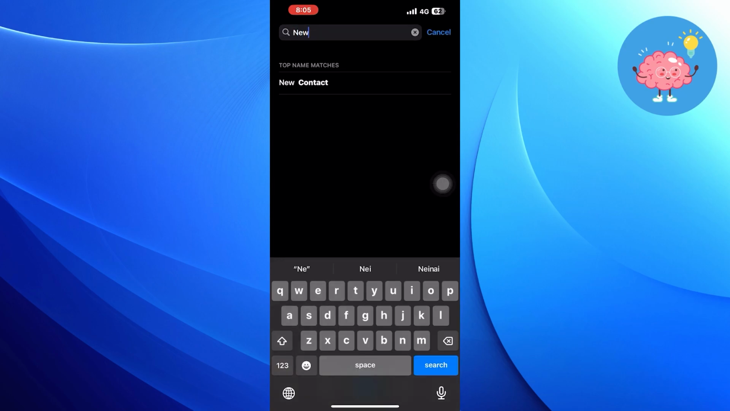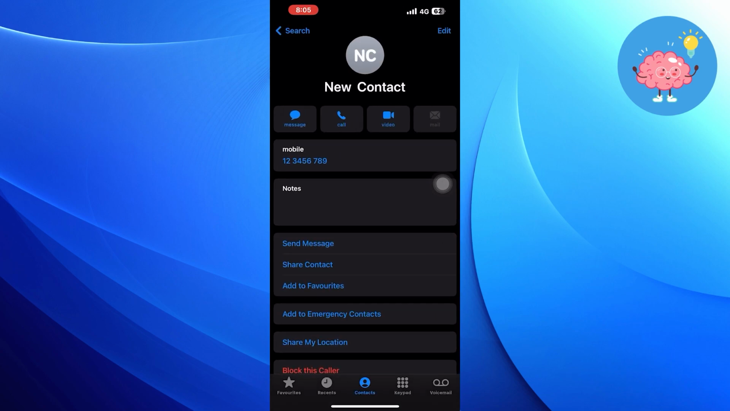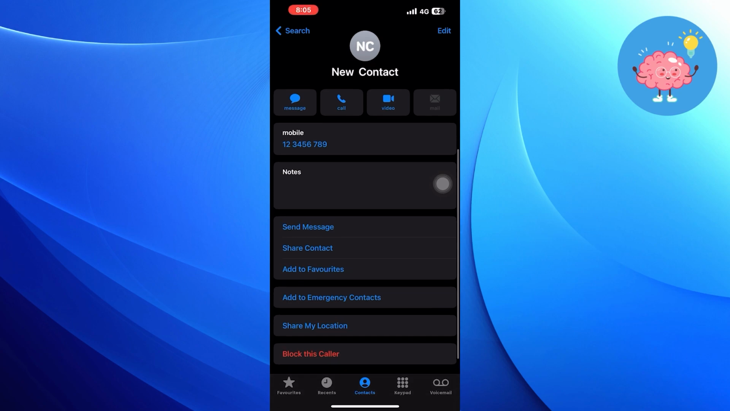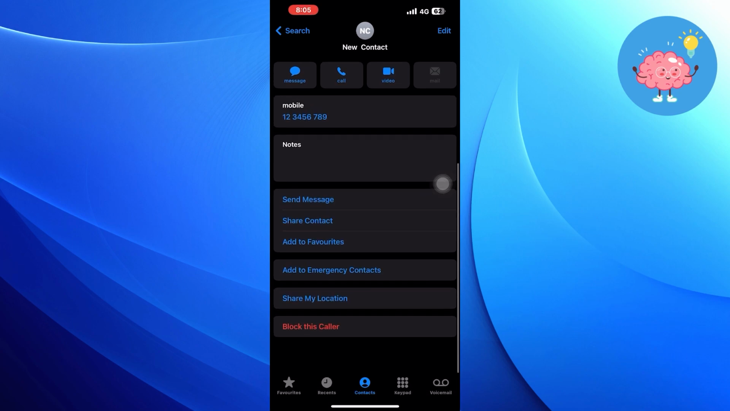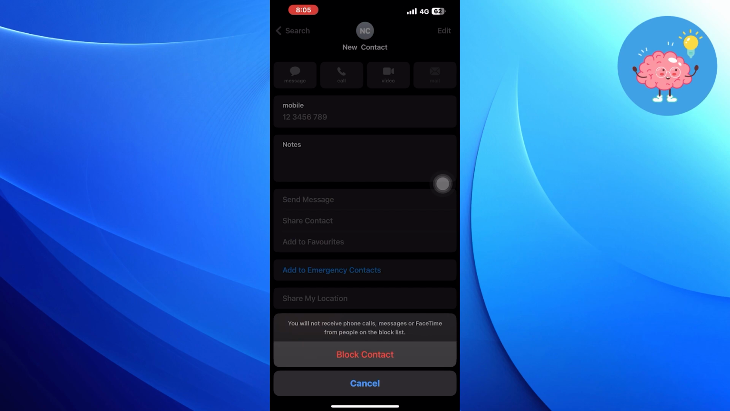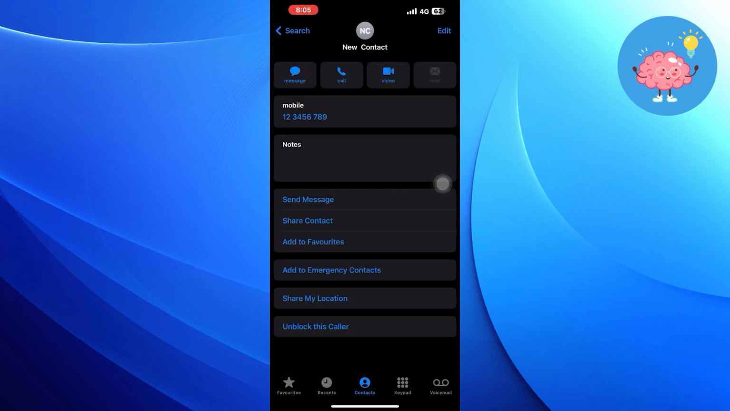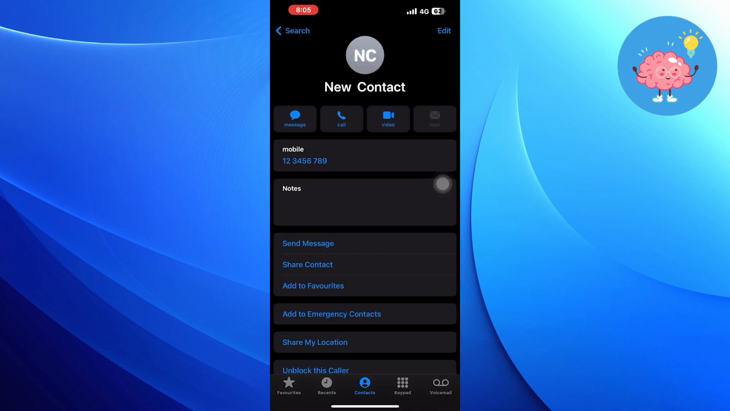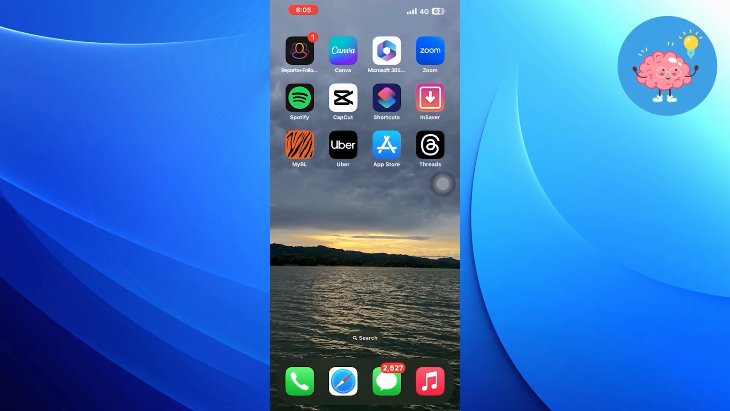After that, go to your contacts. Find the number which you have just saved. Scroll down and you'll see the option to block this caller. Select this option and contact will be blocked.